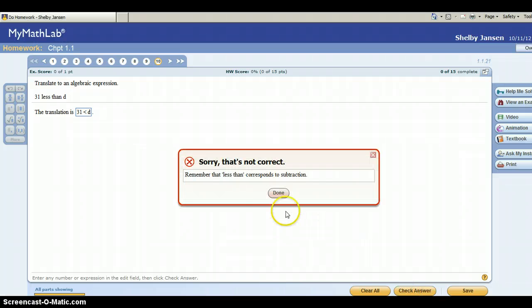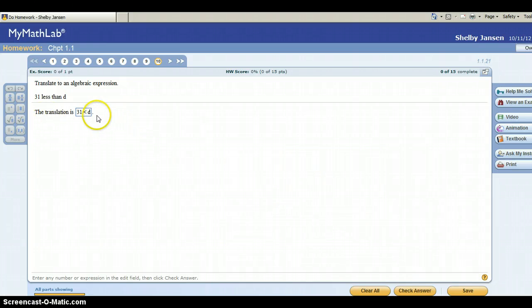Oh, sorry, nope. And it gives you these little hints. Remember that less than corresponds to subtraction. Okay, so it doesn't want my less than symbol. It wants me to say 31 less than D. So is that 31 minus D or D minus 31? Well, let's type in 31 minus D and see what we get.